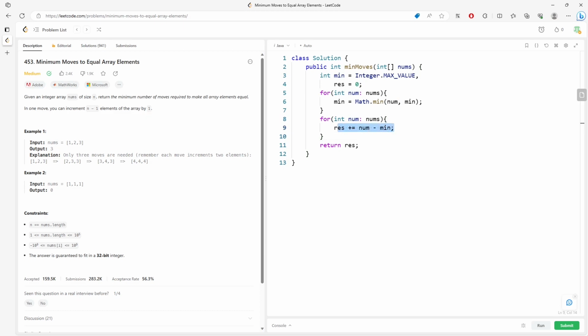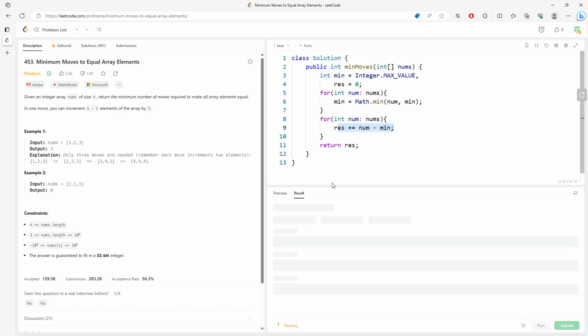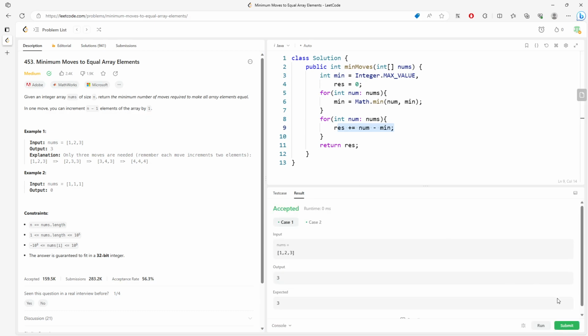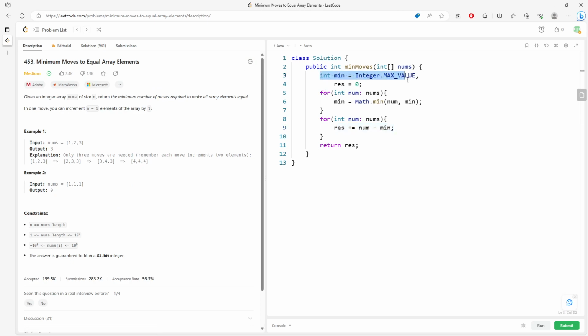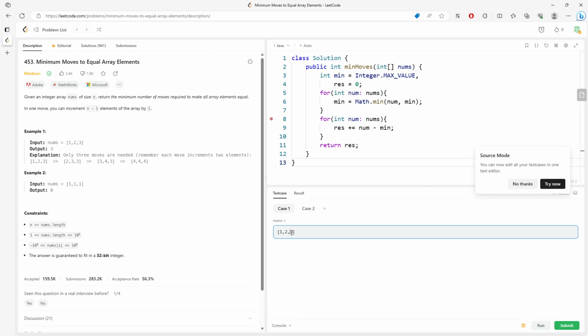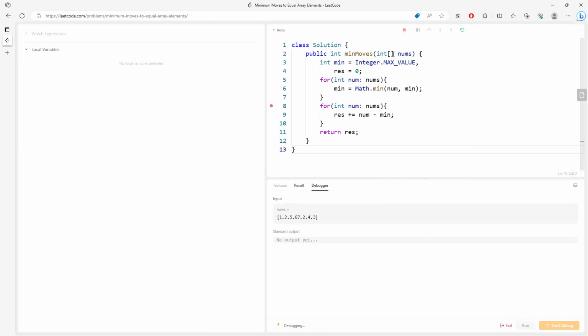So this is how it is. Let me run it. Submit. Alright, so time and space are straightforward. This is constant space, and this is O(n) for the time, O(1) for the space. So yeah, maybe I can use debug mode, something like this. Okay, use my debugger.